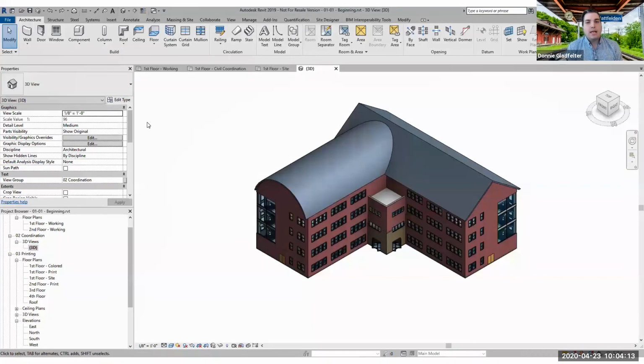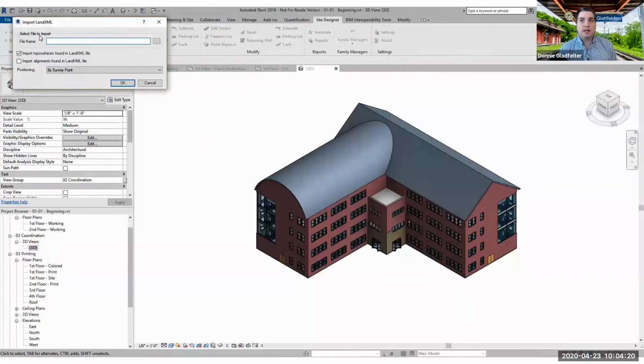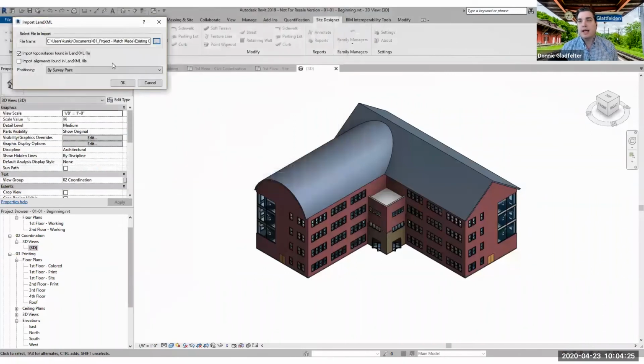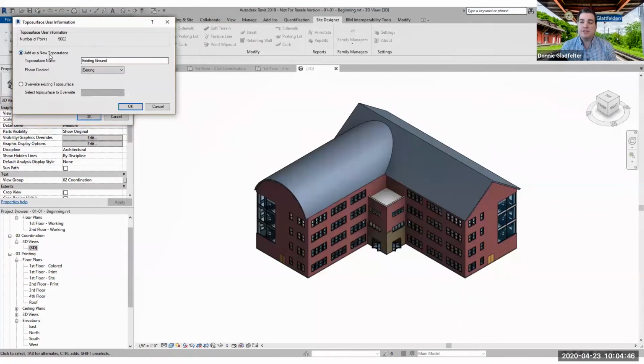format. Now, this is where the Site Designer plugin comes into play, because out of the box, Revit cannot import Land XML. But if you install the Site Designer plugin, I encourage folks to ignore every tool except for the Import Land XML button. So here we're going to go ahead and browse out to the file that we exported. We're going to tell it to look at topo surfaces, and now we will position it based on the survey point that we have established. So that real world coordinate. This is going to show me all of the surfaces inside of the XML file. We just have existing ground.